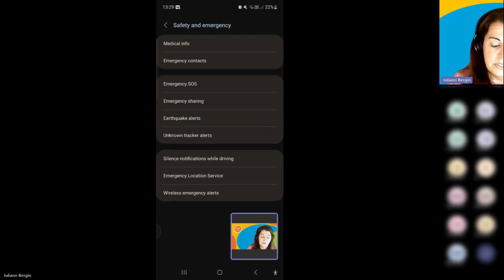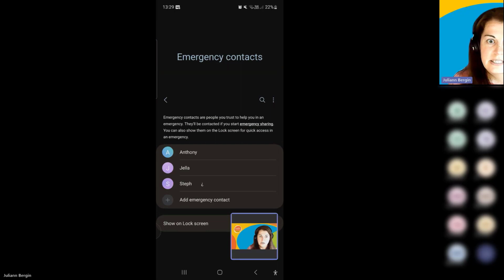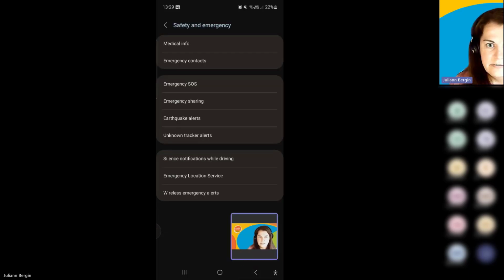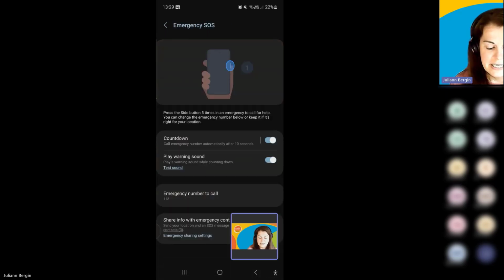You can also put in things like your emergency contacts. I don't know how many you can put in. I've got 3 people in there, but I don't know if there's an upper limit. And again, you can show those on your lock screen. So filling in that information, I really encourage it. I did a first aid course recently, and this is one of the things the paramedics were encouraging us to do. You also have your emergency SOS in here.